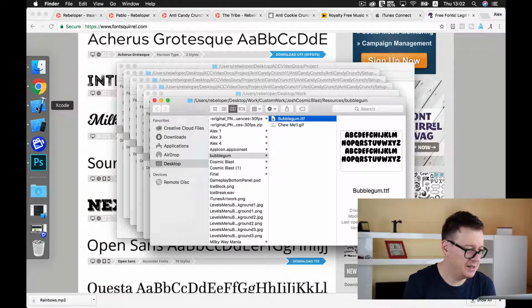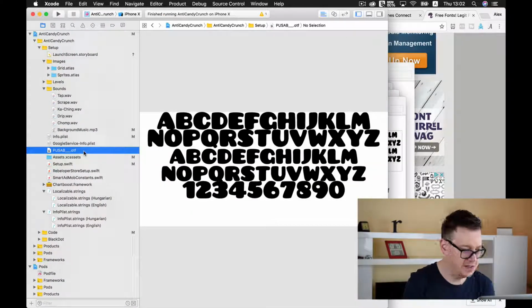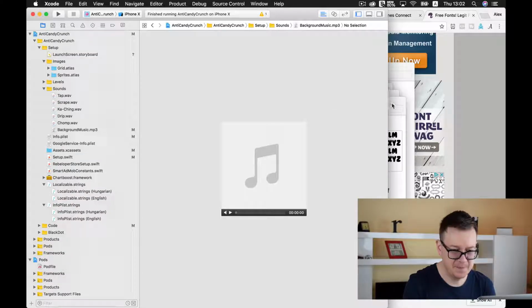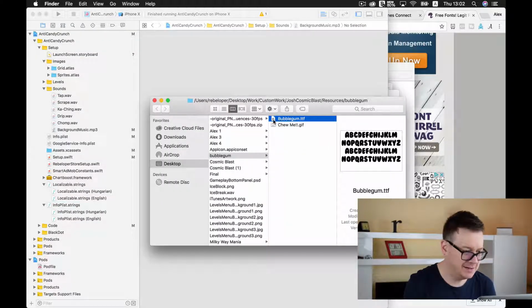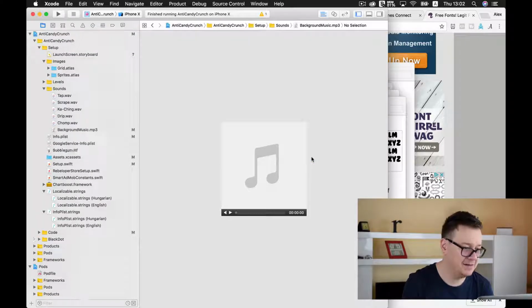So let us open up Xcode, and for now let's delete this font. So move to trash, and now let us just simply drag and drop it inside our Xcode project. Make sure add to targets is selected, and let's finish.